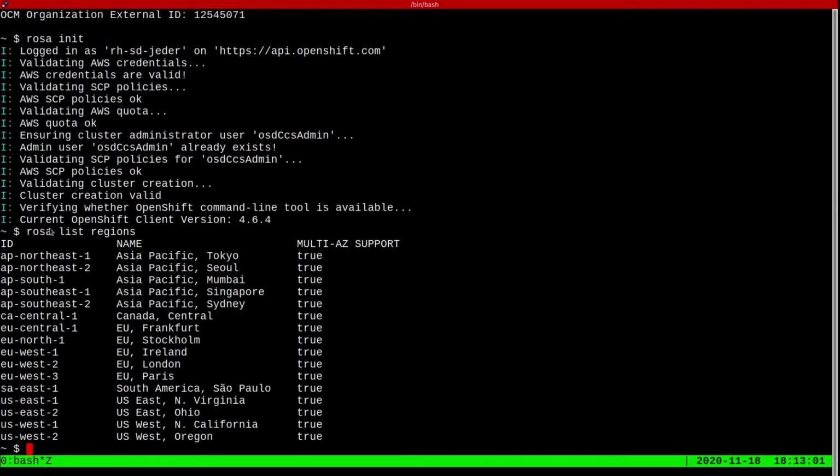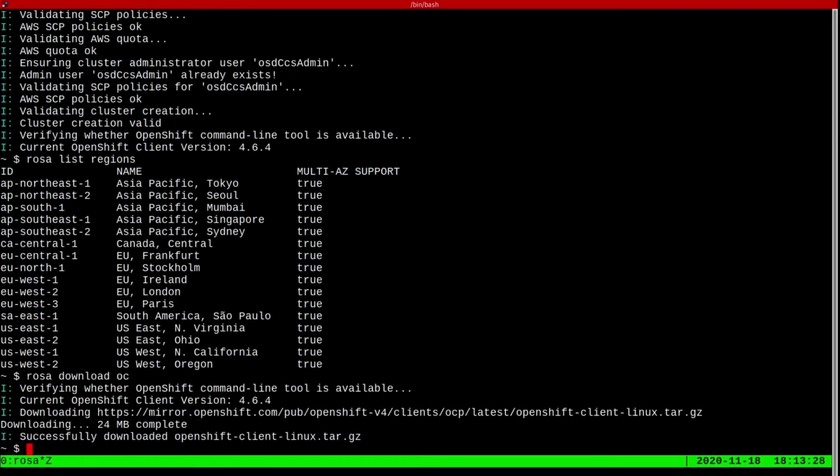Also, as I skipped over this, one part of the init command is verifying whether the OpenShift command line tool is available. So what is the OpenShift command line tool? That's a client similar to kubectl that helps you interact with your OpenShift cluster. I've already got it installed on this workstation, but we have a helper command to download the client. ROSA download OC pulls down the latest client for the operating system that you're running on, and you'd have to unpack it to install it.